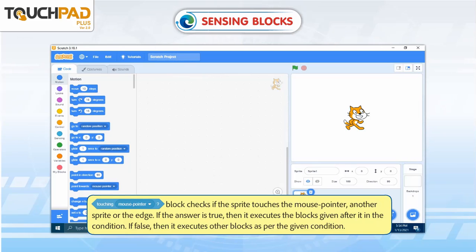Touching mouse pointer. Block checks if the sprite touches the mouse pointer, another sprite or the edge. If the answer is true, then it executes the blocks given after it in the condition. If false, then it executes other blocks as per the given condition.